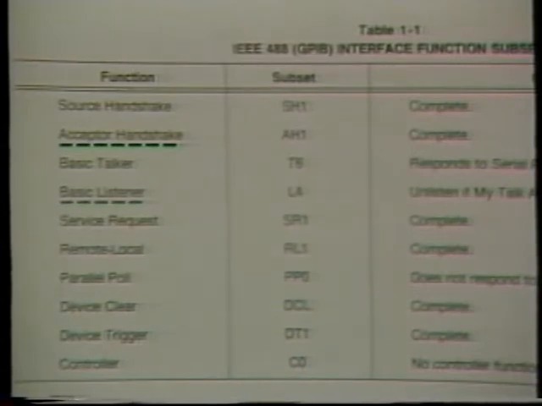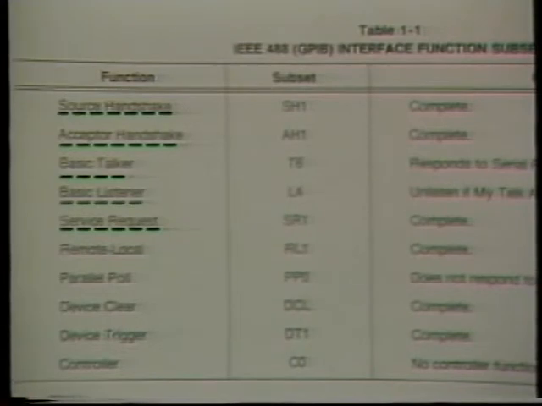A device like a printer might very well be listener only with acceptor handshake. It takes data from the bus, prints out a paper record of it. If the printer designer also wanted it to sense its paper supply and notify the controller when it runs out, then he would also need to implement SR, service request, to interrupt the controller, plus talker and source handshake functions to send some sort of out-of-paper message when the controller services the service request.